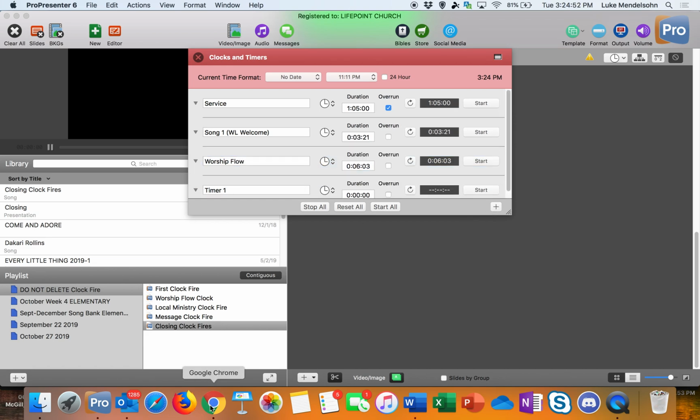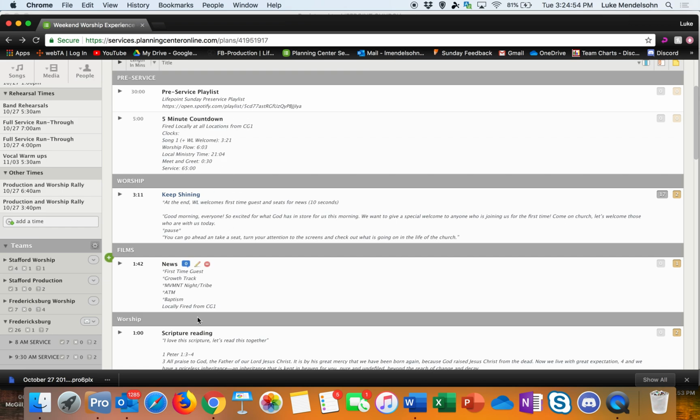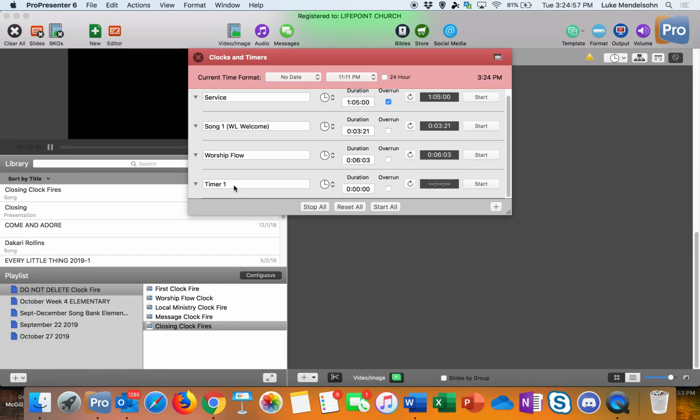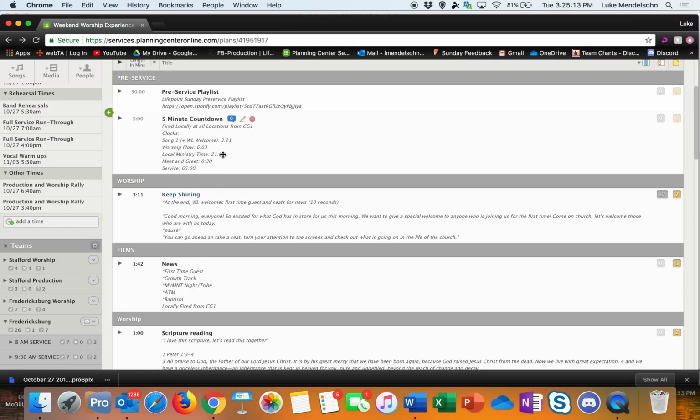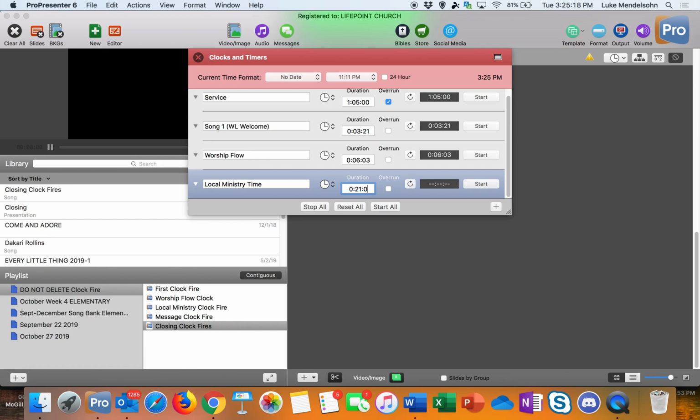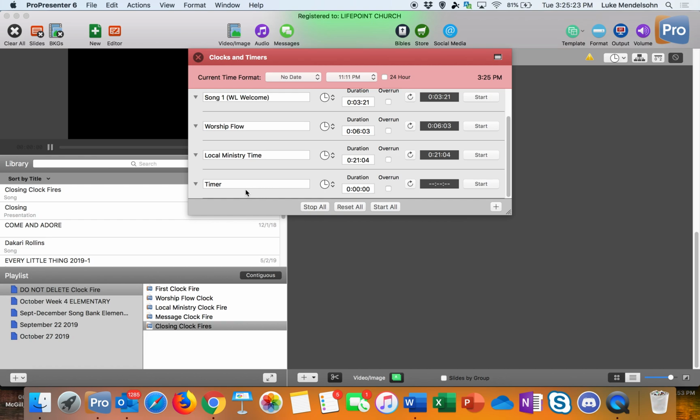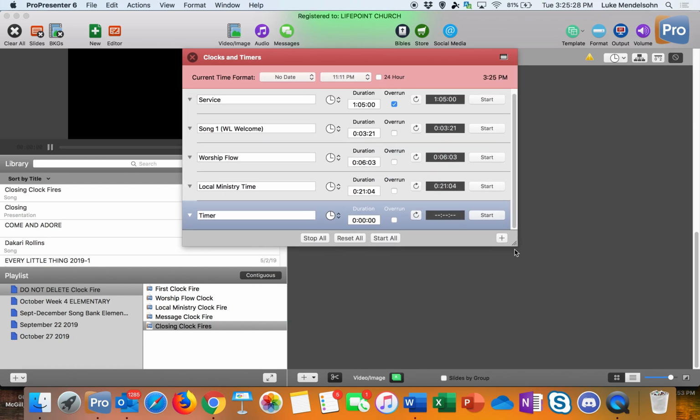And our next one is going to be local ministry time. This is 21:03, I think. Probably not. Let me see. Let's double check. Always double check your clocks. 21:04, close, but no cigar. 21:04. Okay, so now we're looking good. These are the main clocks, and then we're going to add in another one. If you can't see them, if you want them to all be on one screen, you can always make it bigger.